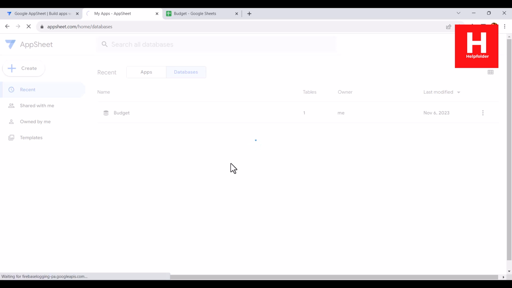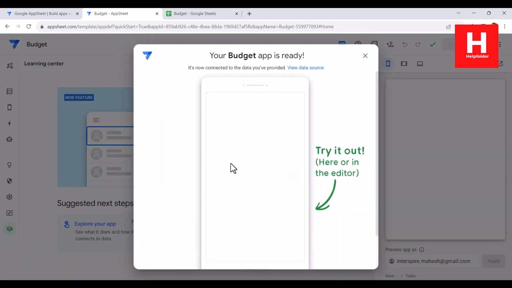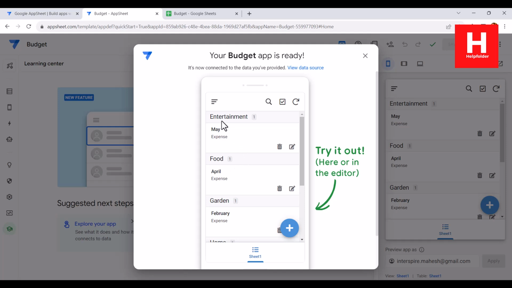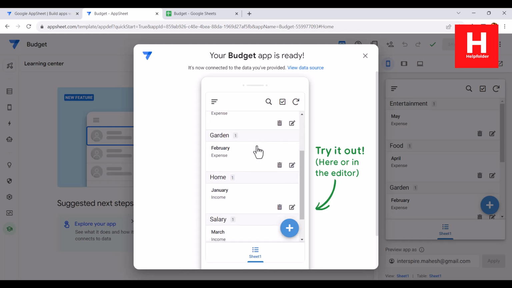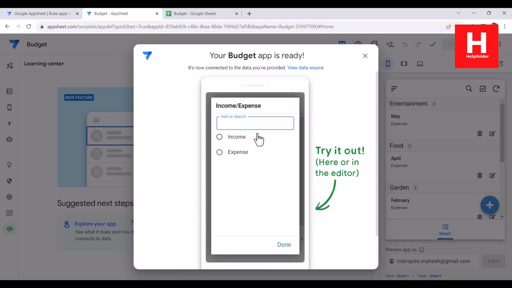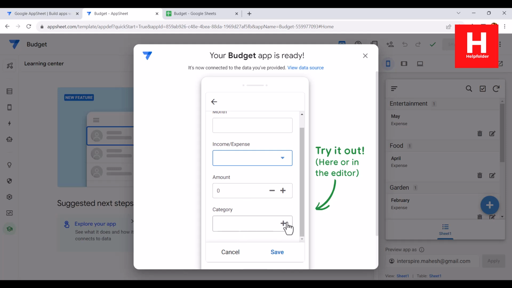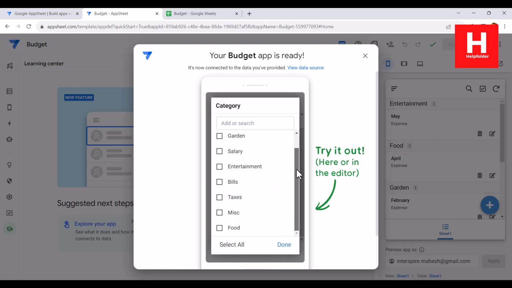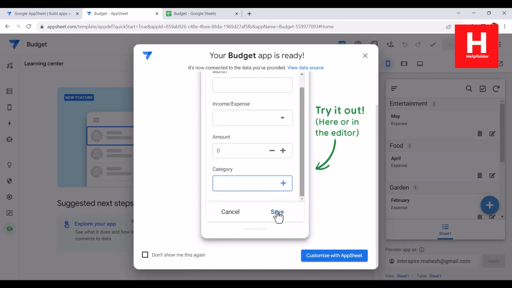Now we are moving to next step, where you can see the data from that particular budget database is now being created into an app which will be visible like this budget app, where you can see each category, then month, then expense is listed. You can also add new data, month, income and expense. You can choose amount, then category. Within category you can choose the category and then finally save it.